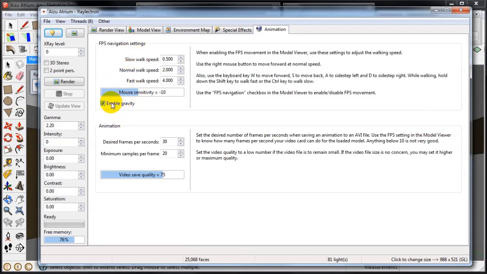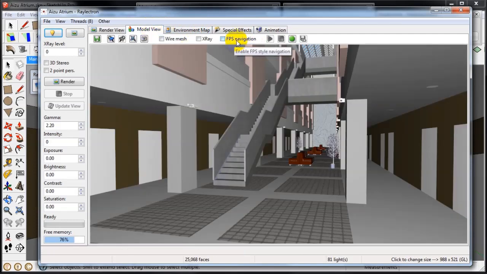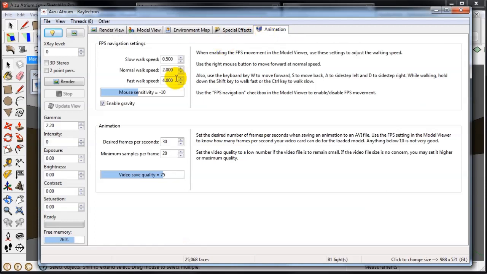Enable gravity means that when you're in the first-person shooter mode, you will always be 5'6" above any surface. By removing enable gravity, you will be floating anywhere, so you will be going up if you're looking up or down if you're looking down.